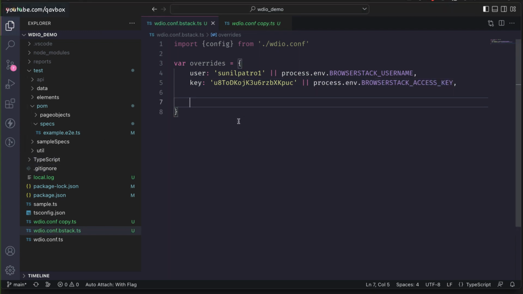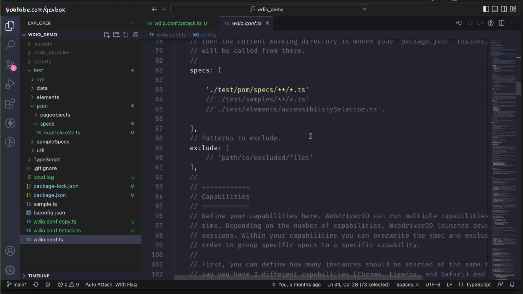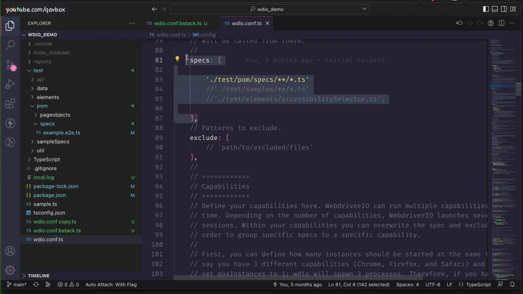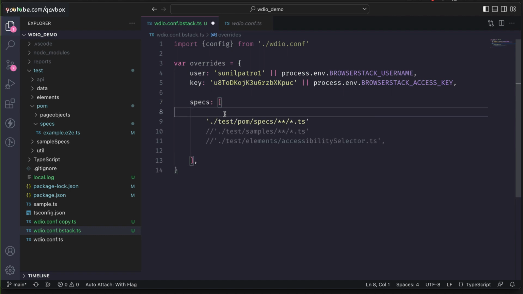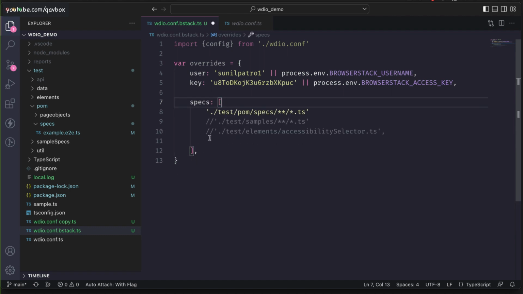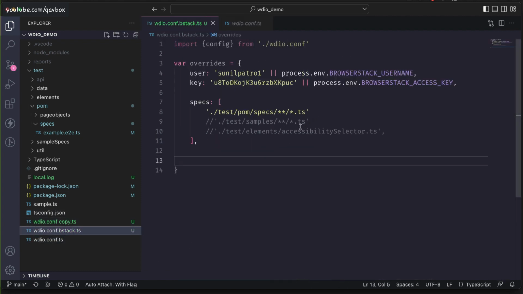Now the second thing is that, let's say you don't want to use the default specs that we are using. Probably this one you have used for testing or debugging, but when you want to take it to BrowserStack, you might want to run a different set of test cases. That's why it is better to keep it separate. It means anything you want to override the common capabilities, right? That is what you need to specify here.